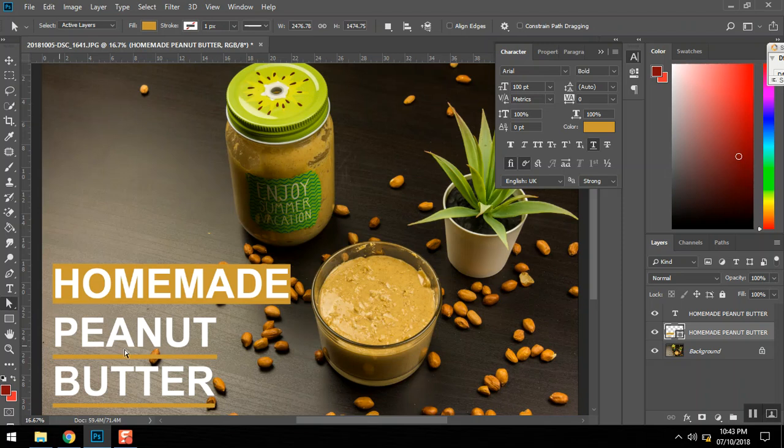I'll select the other text. And the last one. So in this way you can highlight the text in Photoshop.